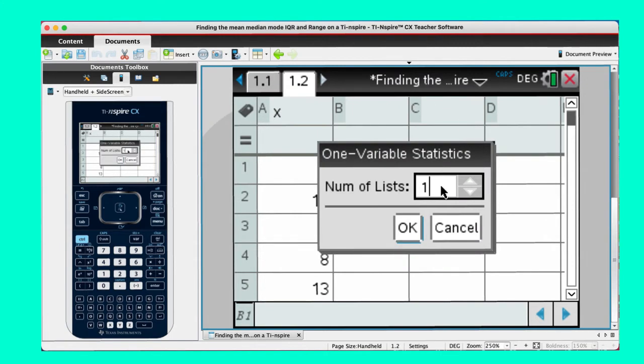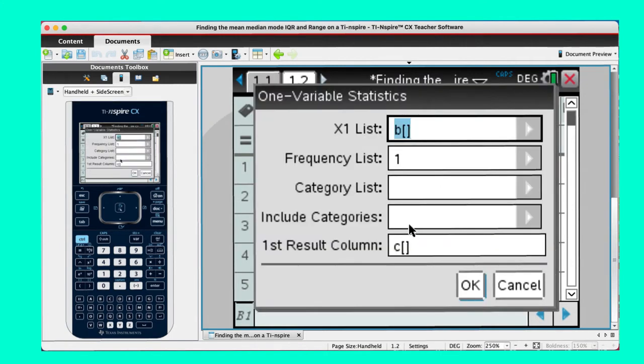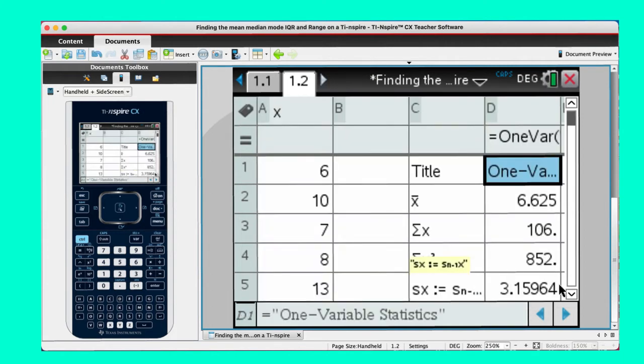We've got one list. OK. So our list is called X. Everything else we can stay the same. One frequency list we haven't got. Our data will start in cell C1. OK. Now, as you can see, we have got a list of data.